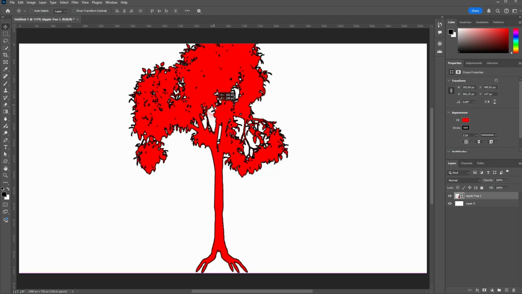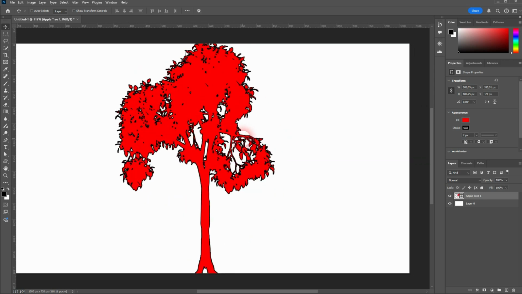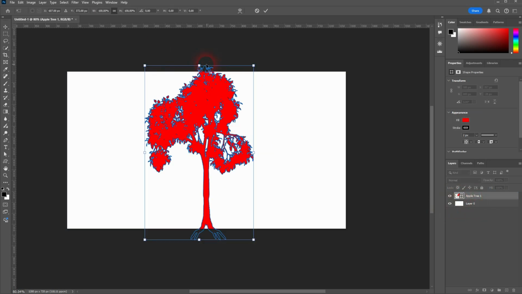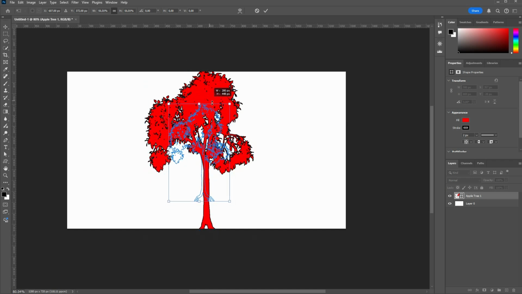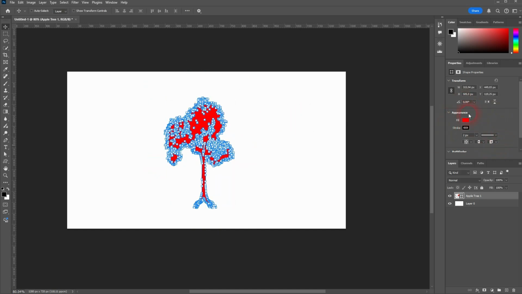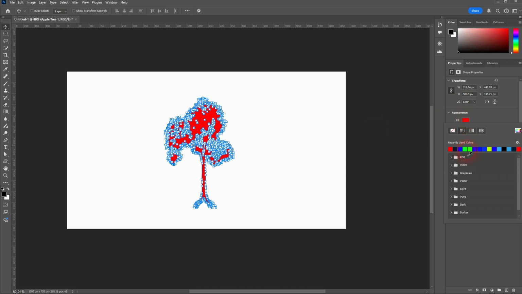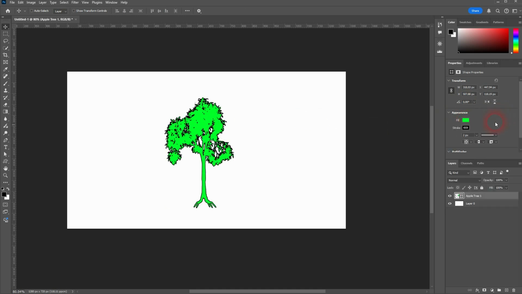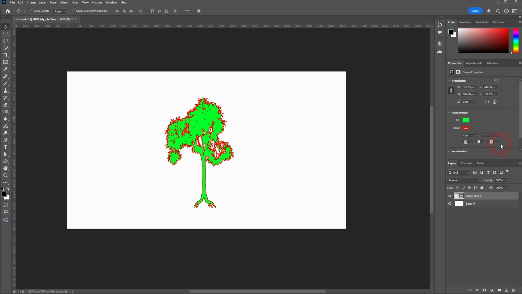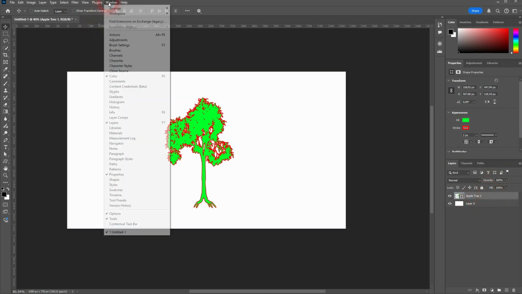And you can still transform that. Just make sure the layer is active, press Ctrl T. So you can treat this like any other object. And via the properties menu, you can change the colors afterwards. If you don't see that at all, go to Window, click on Properties, and then it should pop up.